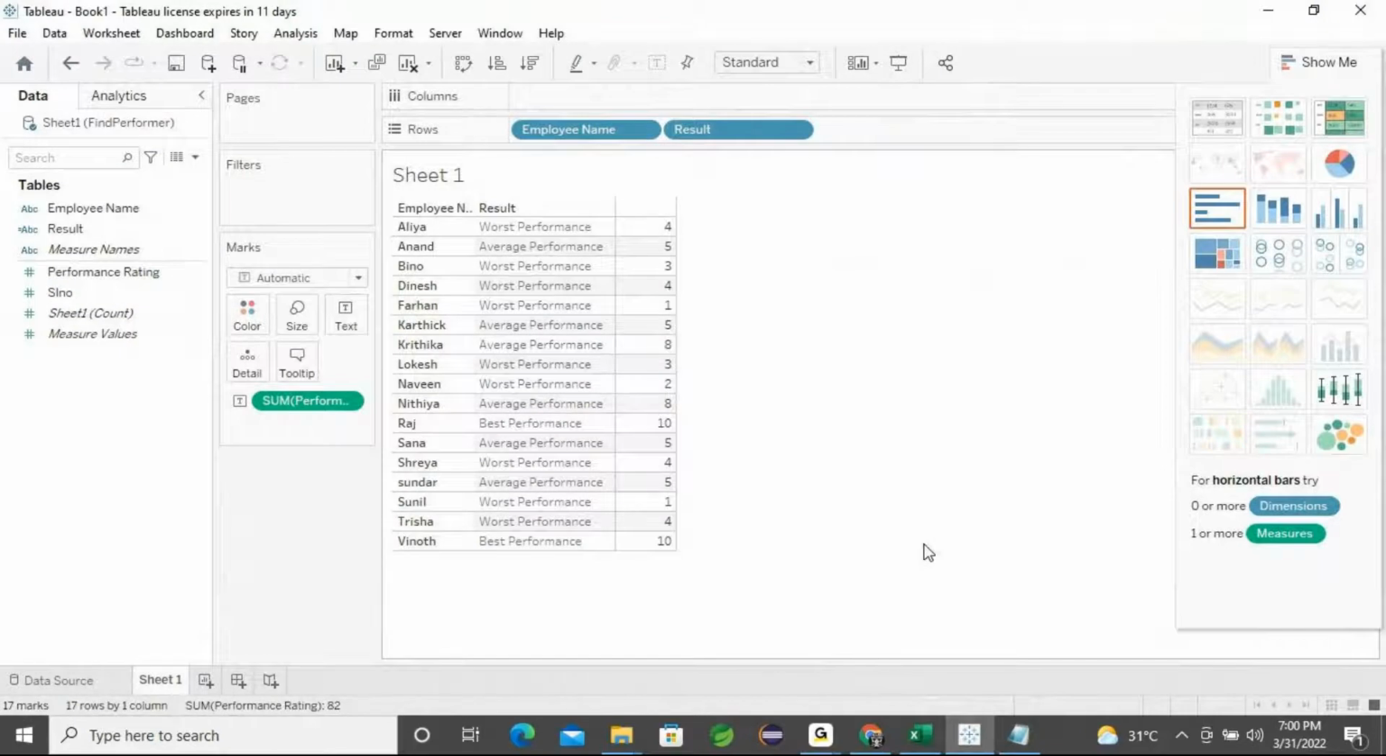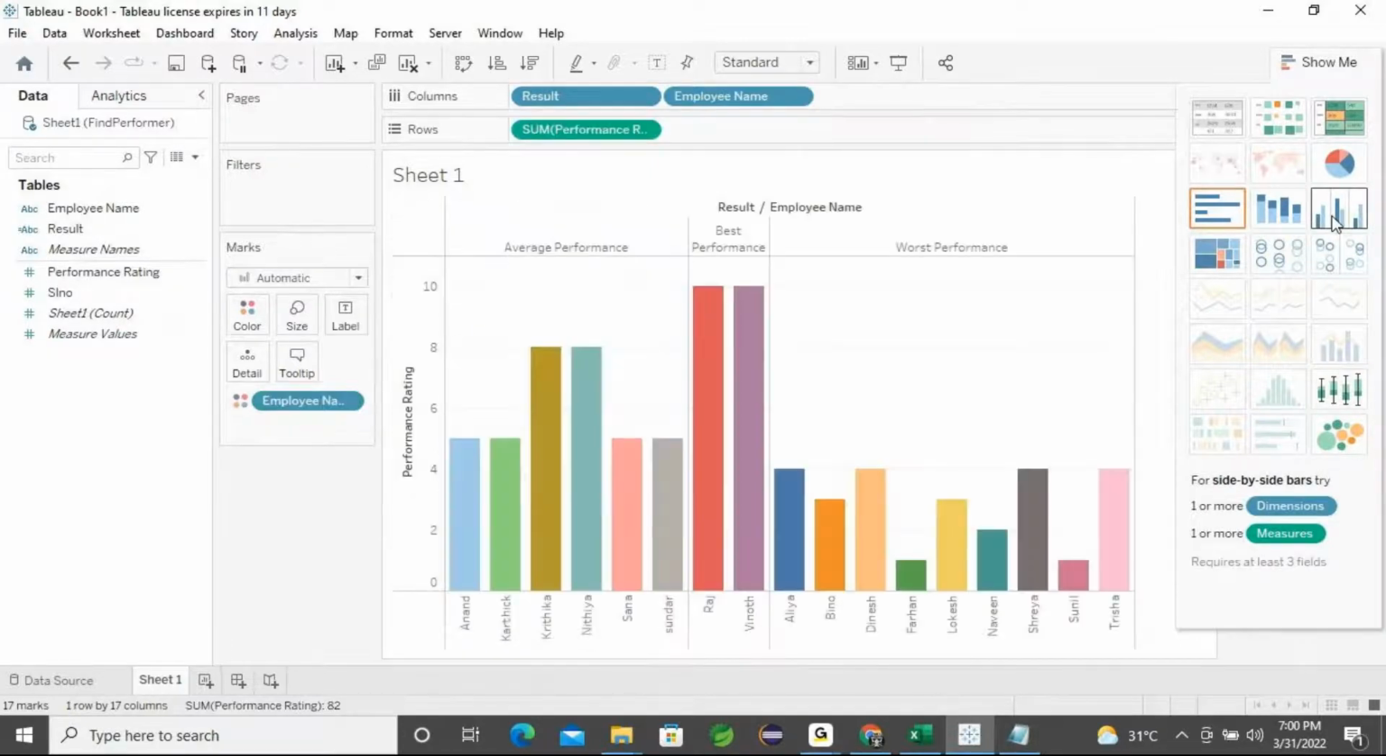These records don't look like a proper data visualization as per our design, so I need some more presentation work. We are going to apply side by side bars. Once I click side by side bars, you can see the earlier record was not understandable, but now I can understand this presentation: average performance in one slot, best performance in one slot, and worst performance in one slot. Got it clear, right?